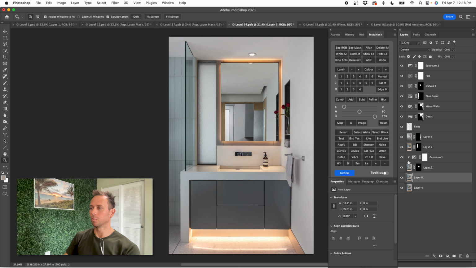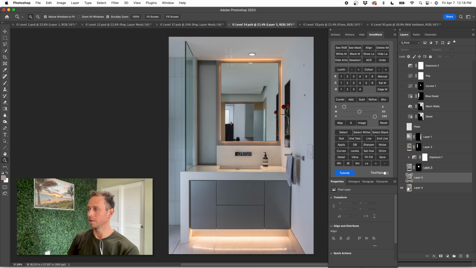Now, level 54. Here we go. This is an interesting one because it's a small bathroom. There's not a lot of natural light, and the lighting in the bathroom was important to capture. So, where did we start?